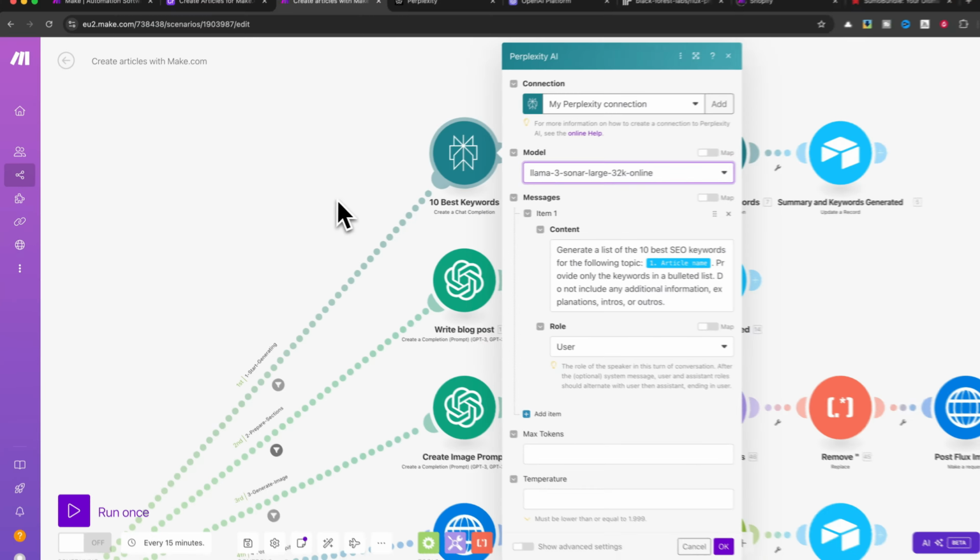The next module is an Airtable module. Update a record. In this step, we will update the Airtable database with the corresponding fields. Be sure to select the correct base, table, and record ID. At the bottom, input the values from the previous Perplexity modules: keywords, summary, and long-tail keywords.